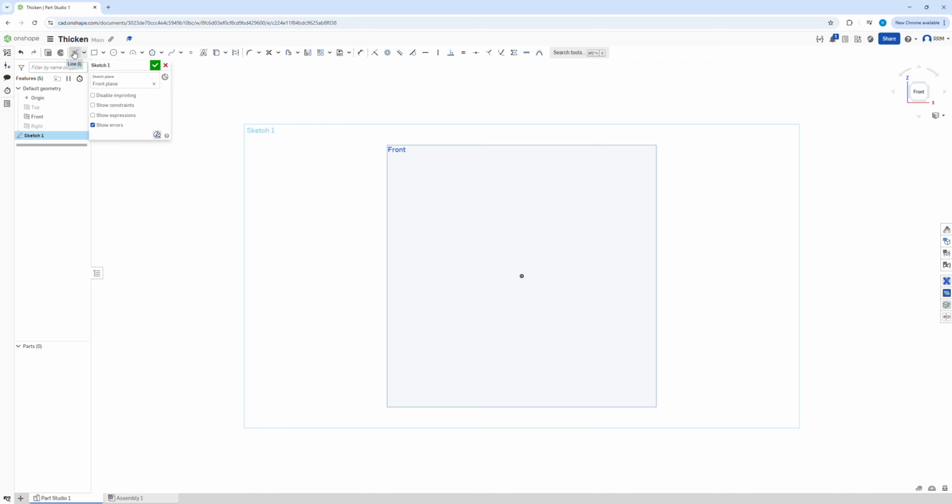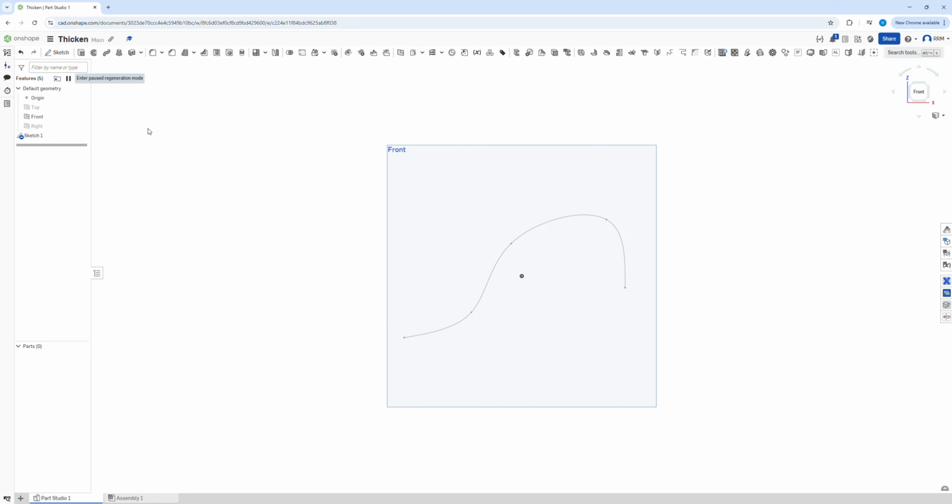I'm then going to just take a random sketch tool. So I'm going to go with the spline tool for this example. Just make a few points nice and simple, like so. Press escape. That will give me my line. I'm then going to extrude that.